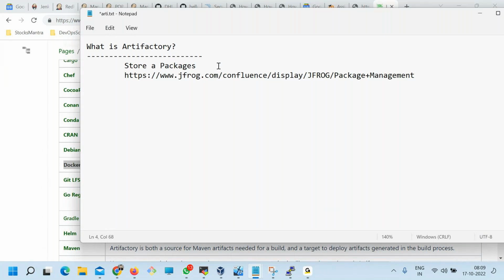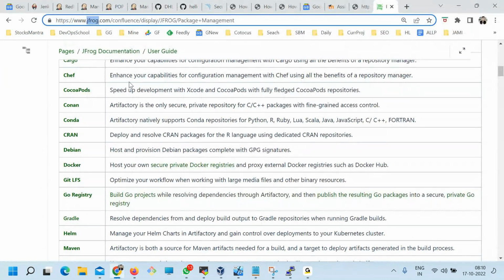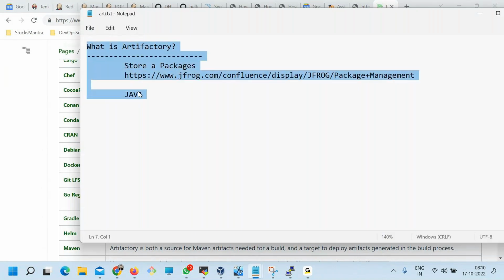By the way, this tool is developed in Java. The moment I say it's Java, that means you need Java to install this, and it is platform independent. The company name is JFrog. They have multiple products, and one of the most popular is Artifactory. This is the introduction of Artifactory. Now, how to install it?